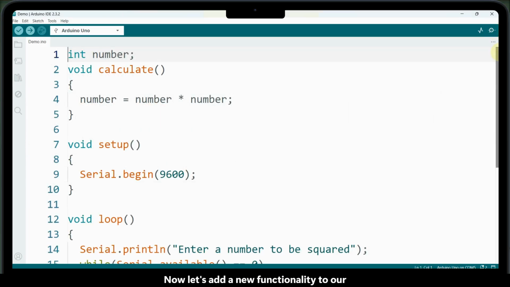Now let's add a new functionality to our code. Calculating the square root of a number and displaying both the square and square root values on the serial monitor. However, there's a slight problem. We cannot return multiple values using the return keyword, and we don't want to use global variables. Let's see how we can tackle this situation.